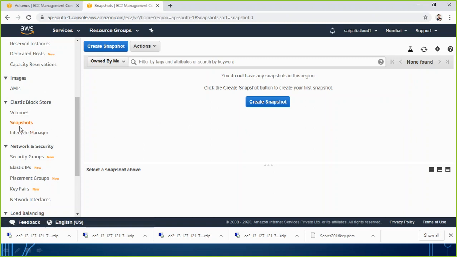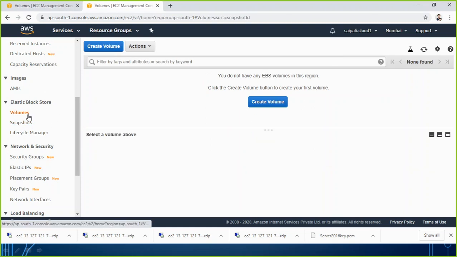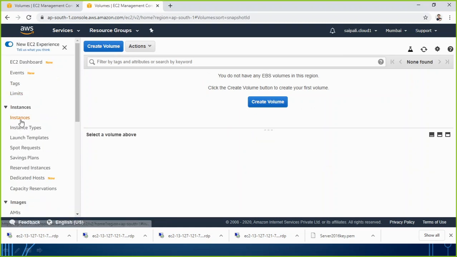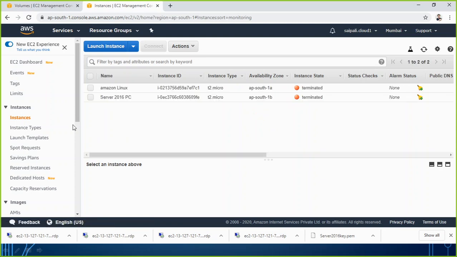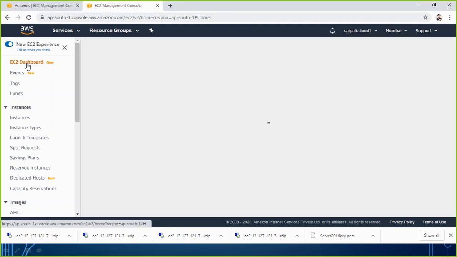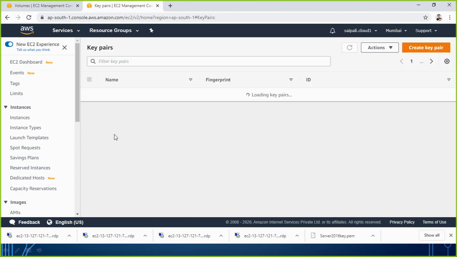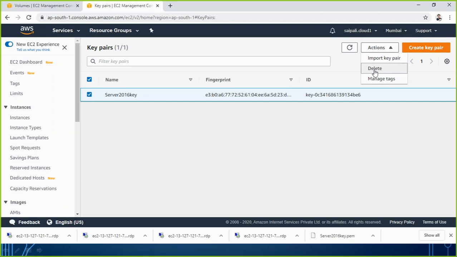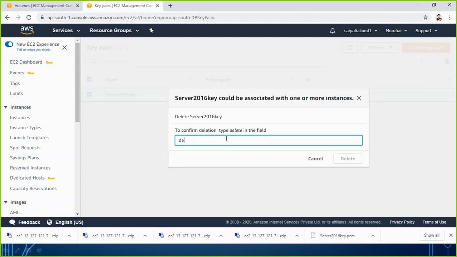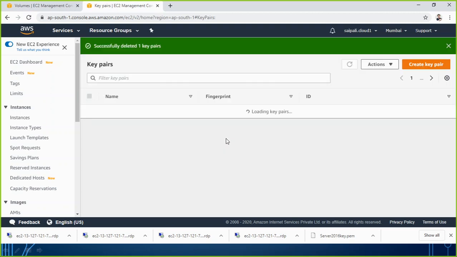So I have shown you how to remove the snapshot, how to remove the volume, how to terminate the EC2 instance. So what is now remaining, you can check in the dashboard. In dashboard there is no running instance now, no dedicated host, volume is 0, key pair. You remember I made one key pair and used it for Windows also, for Linux also. So I go to key pair, and this is not charged, but if I want to remove, I can go to here and delete. So this way I have deleted it from here.